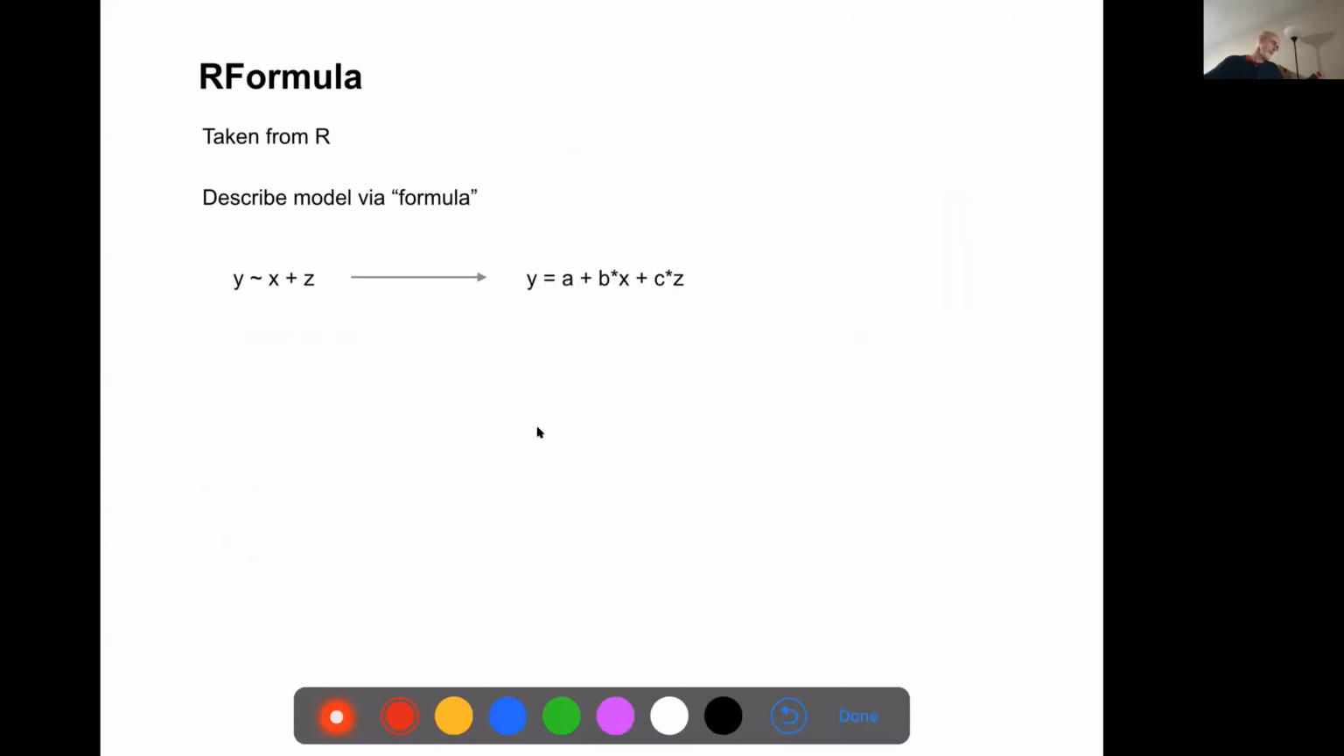So that was how we can transform CSV file using a vector assembler. There's another way of doing it, which comes from R. So those of you who know R will be familiar with this.